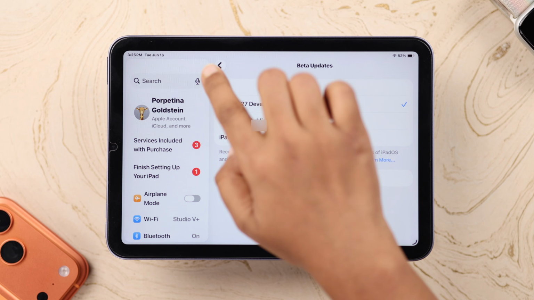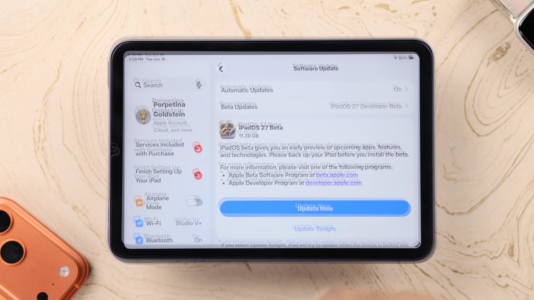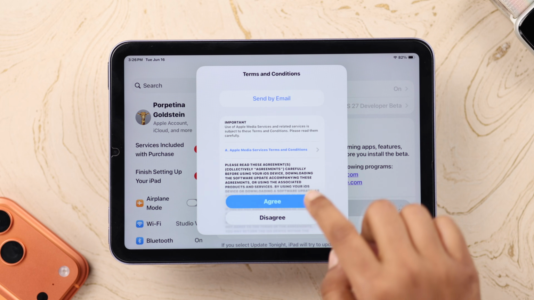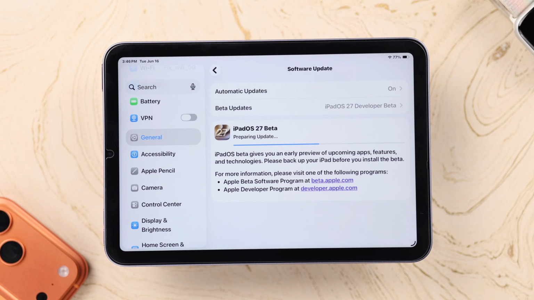Go back to the Software Update screen and give it a few seconds to refresh. The iPadOS 27 Beta update should now appear. You can then download and install it just like any other software update.